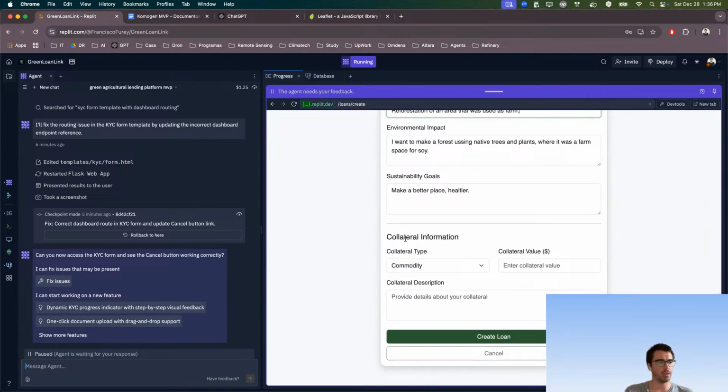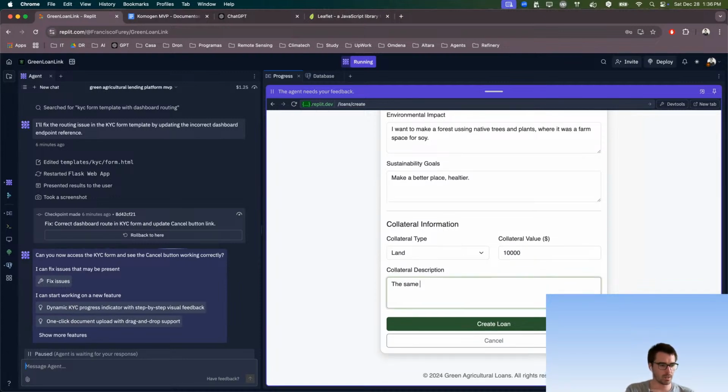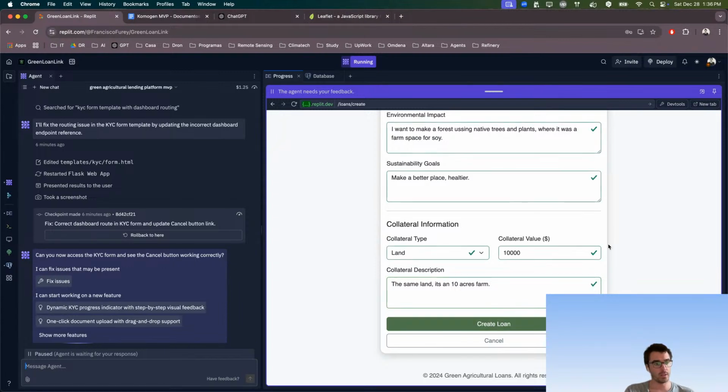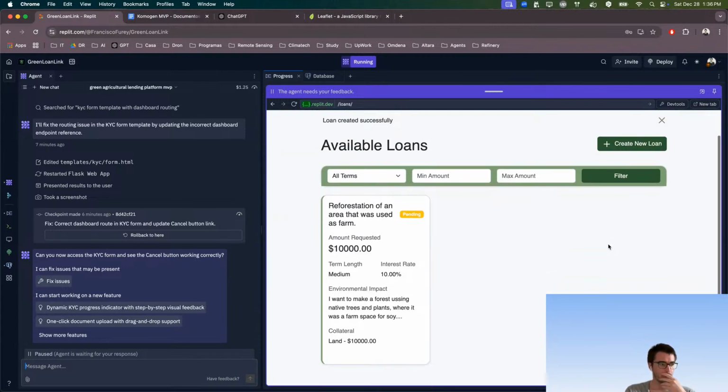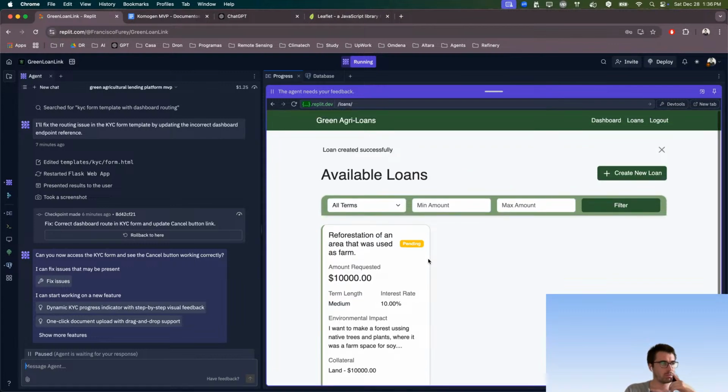Okay, collateral information. I need to put something as collateral, and I can put my own land. So let's put my own land. Enter collateral value. I will say the same value as I am asking, $10,000. The same land. It's a 10 acres farm. Yeah, let's leave it like that. Okay, let's press create loan and let's hope. Okay, nice, amazing. We have our loan here.